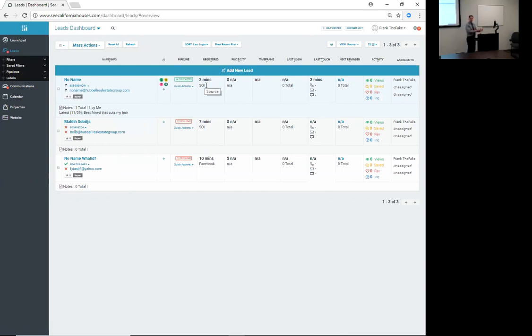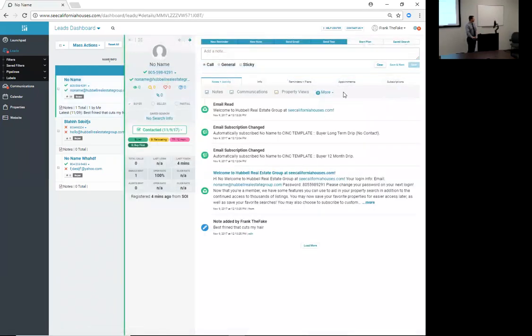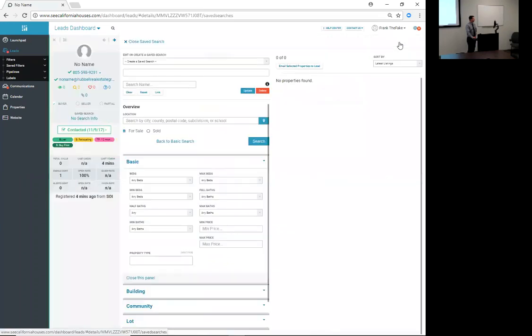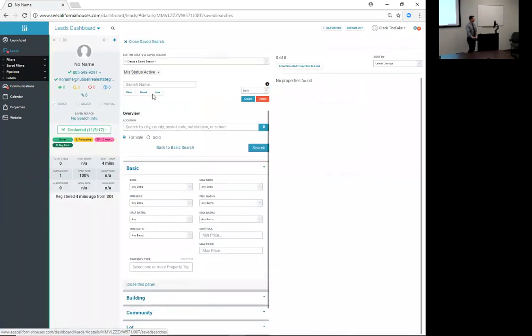All right, run that scenario by a lender. The lender's going to kick you back a guideline that says you should be looking for property maybe between 350 and 380, which would be a safe bet based on the information you gave. So you're going to come over here to no name, click on them, and right up here under save search, it's going to pull up, and we're going to create a search for them.